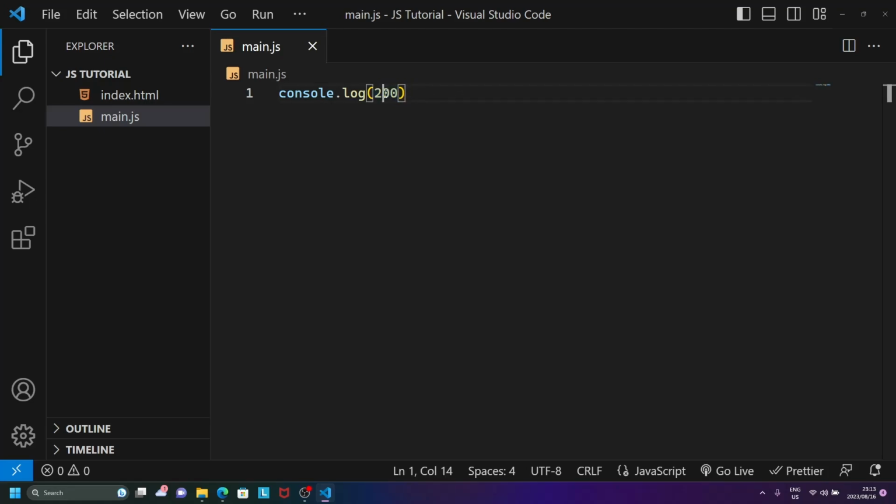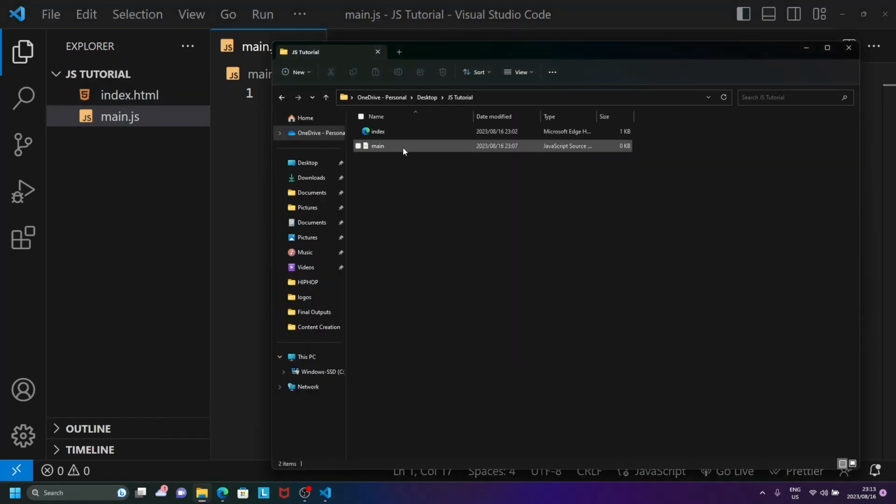So what are we going to do with this? This helps us to actually see what's happening in our code, right? So to see this number that we've typed here, we'll just go to the browser. You need to open the HTML file in the browser. So just go to the folder that you created the files in, then double click on the index.html file. In our case, it is this. I'm using Edge, so this is open here.